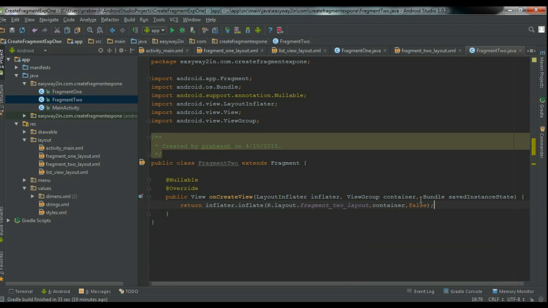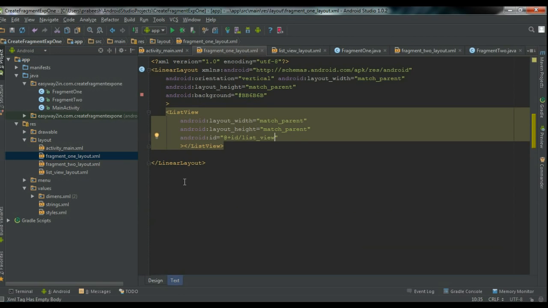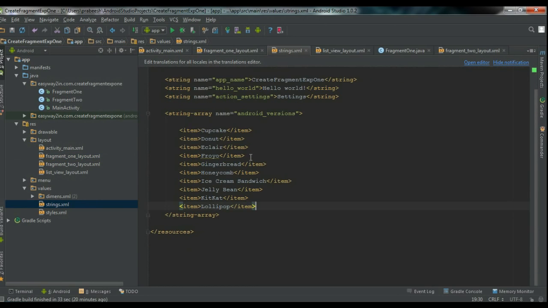Okay, now we have two fragments, fragment 1 and fragment 2. The fragment 1 layout name is fragment 1 layout and the fragment 2 layout name is fragment 2 layout. Now here we have a list view on the fragment 1 layout, so we have to make an adapter for this list view, and also we have to provide some data for this list view. On the strings.xml file I already added a string array with the name Android versions that represents the Android versions. Now we have to provide this information into the list view available on fragment 1.